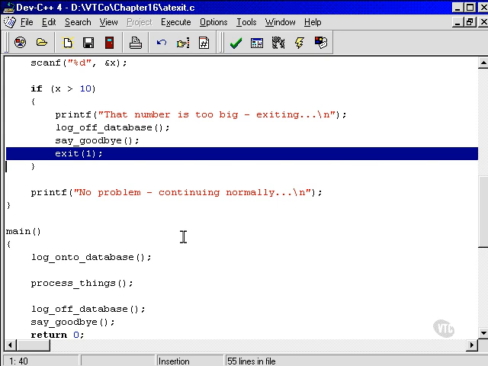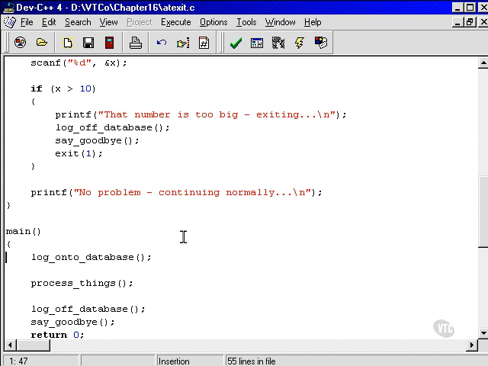And then I need to exit. Now there's only two things to remember here, logging off the database and saying goodbye, but there can quite often be a good half a dozen or a dozen. And if there are that many, it's hard to keep track of how many you're currently up to. How many times have we logged onto the database at this point? I can't remember. Have we initialized the menuing system? I can't remember, and so on. So the much easier way to approach this is to simply call the @exit function.